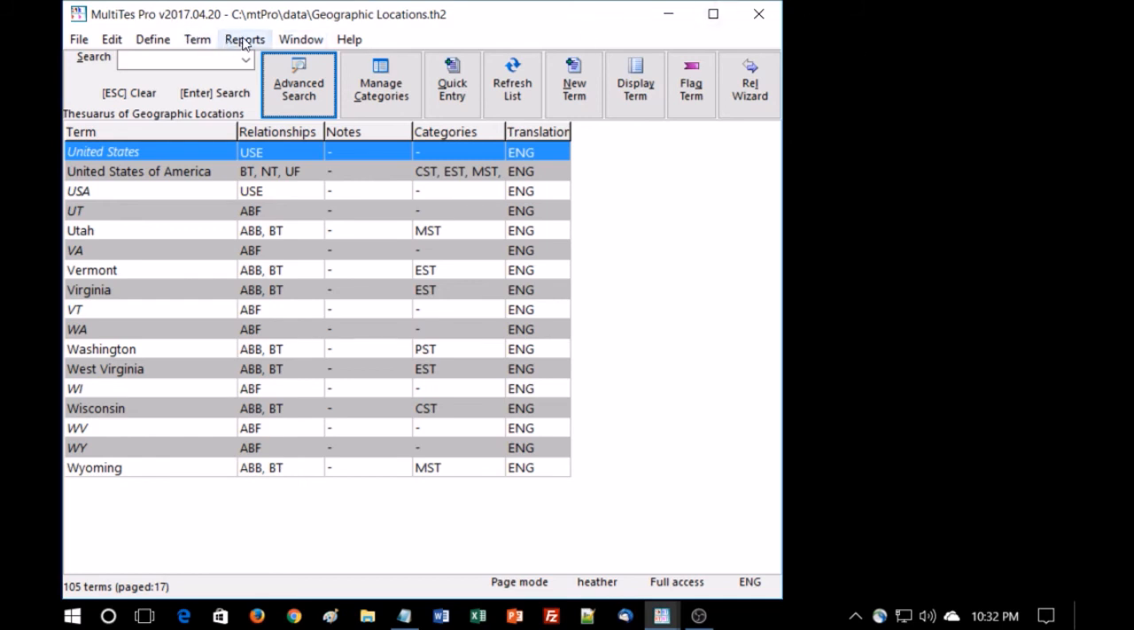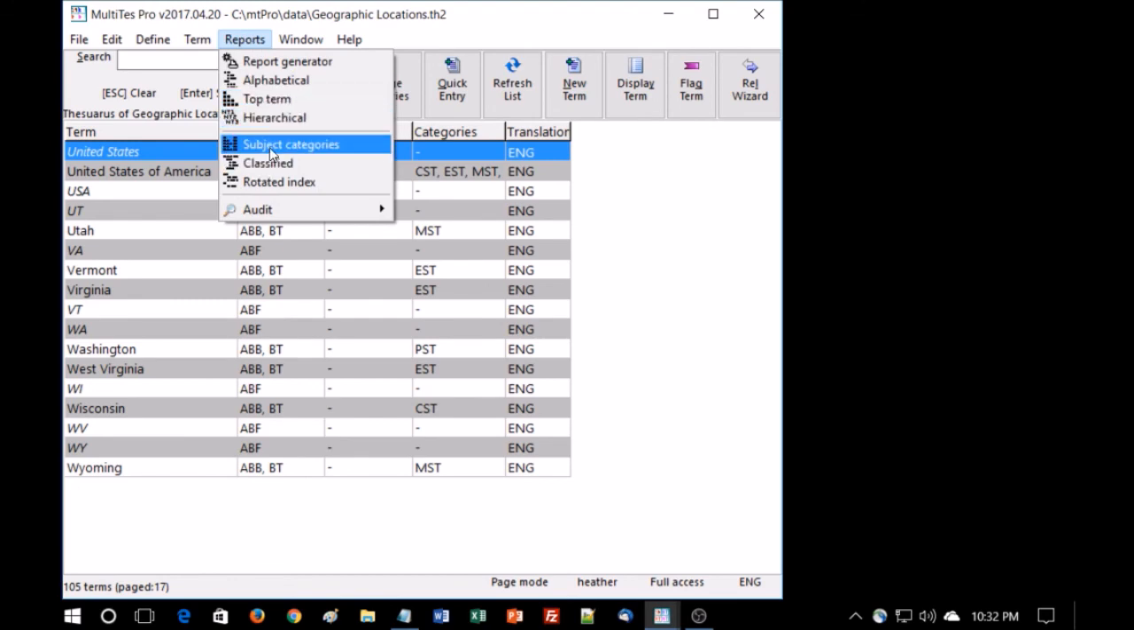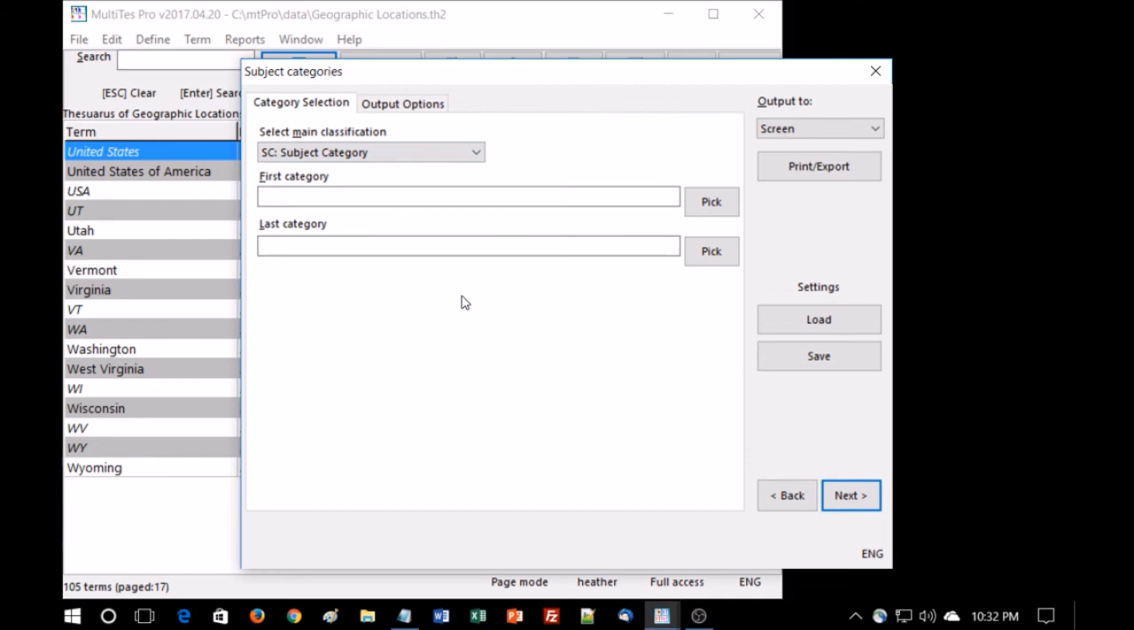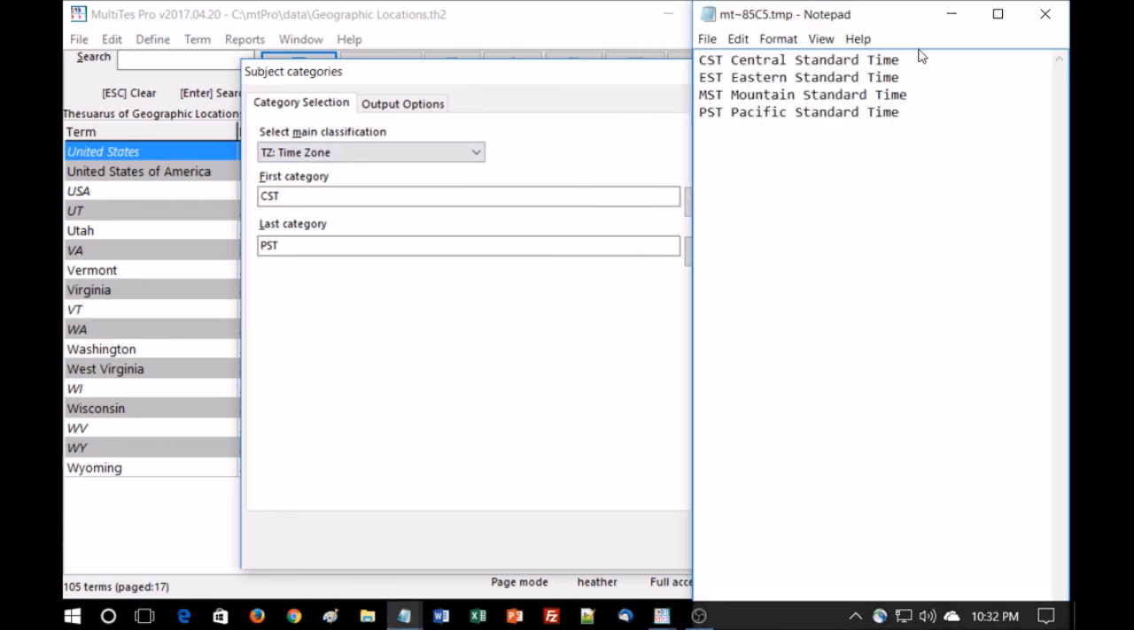You can also, under Reports, perhaps you've seen this, Subject Categories. What does that mean? That gives you a report of the categories within a classification. So the time zone one, and I click Print Report, I get a report of those categories. Now this is a very short report, but you can imagine if you created a different kind of classification, you might have a very long list of categories, and this report could be useful.